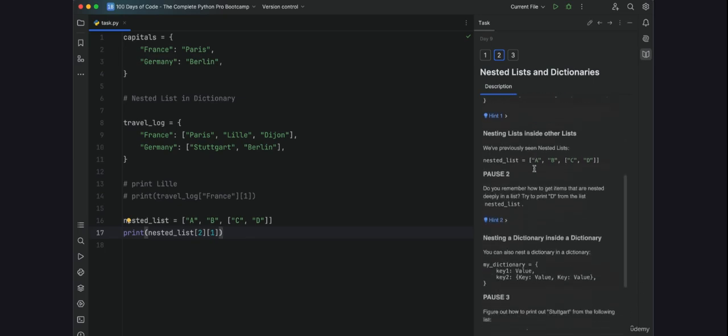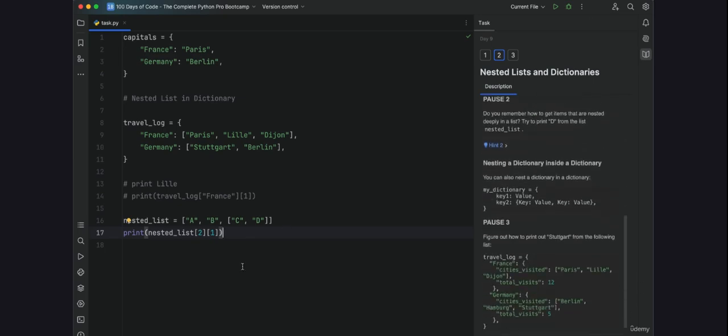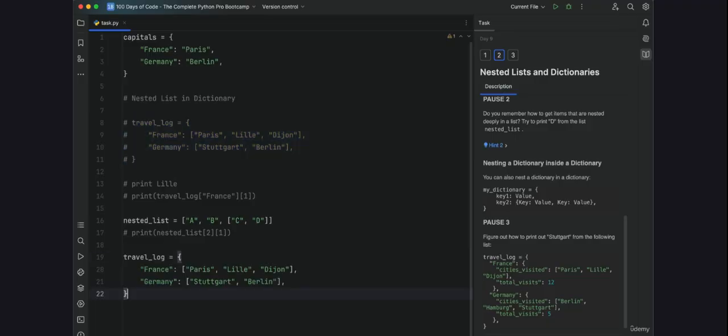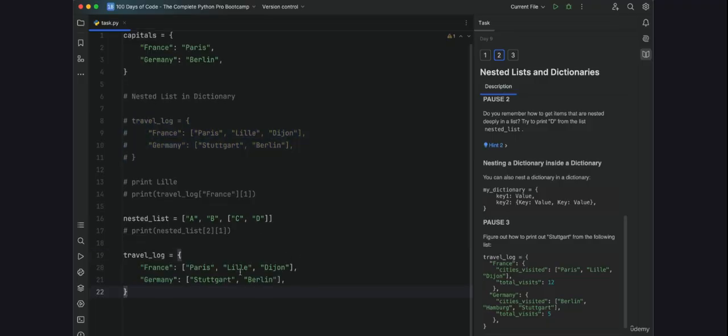Now, other things that you can nest: you can actually nest a dictionary within a dictionary itself. So if I have this travel log, I'm going to copy it and then comment it out so that I can have a different version of it. Instead of storing a list as the value of the key France, I can also store a dictionary. So now this is a dictionary which has a key of France and the value for that key happens to be another dictionary.